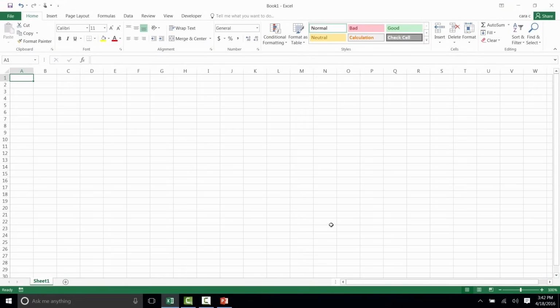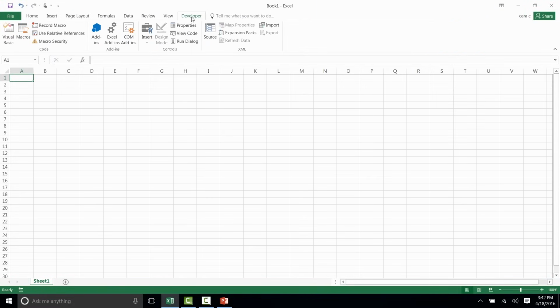And that's going to enable that tab of the ribbon for me. I can click on it and take a look at it. And that is where we're going to get started here. So that's the first thing that we need to do. Do that with me, please.